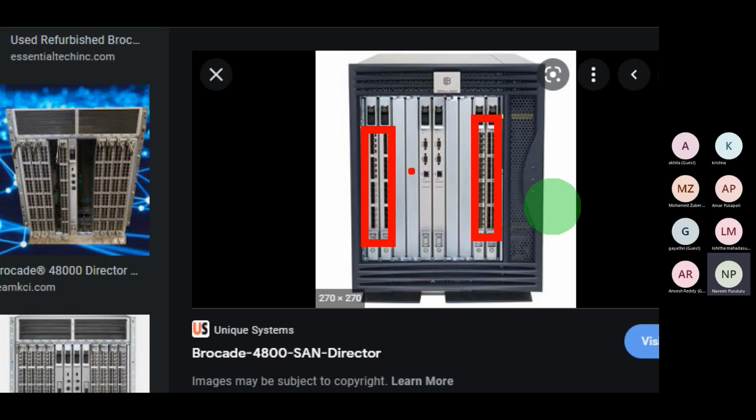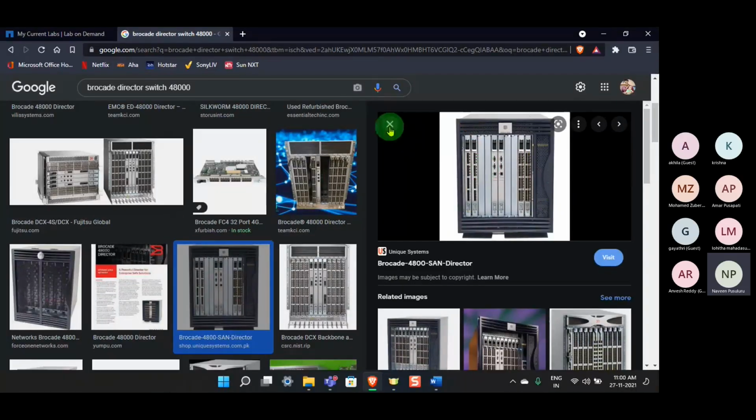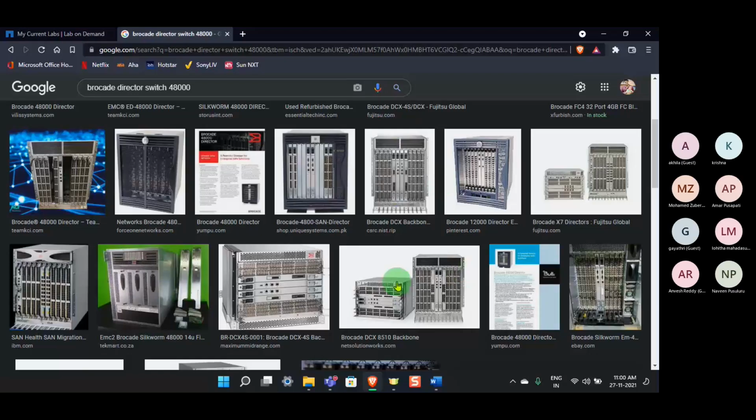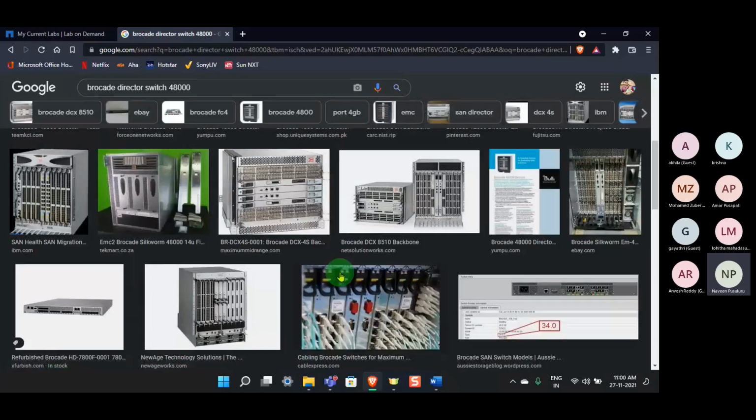Later, for example, if all four port blades' ports are full, then I can purchase a blade and license, and I can install that blade here. I can remove this cover and install the newly purchased port blade here. Like that, based on your requirement, you can purchase the blades whenever you need them. You don't need to purchase the entire switch directly. That is another advantage.